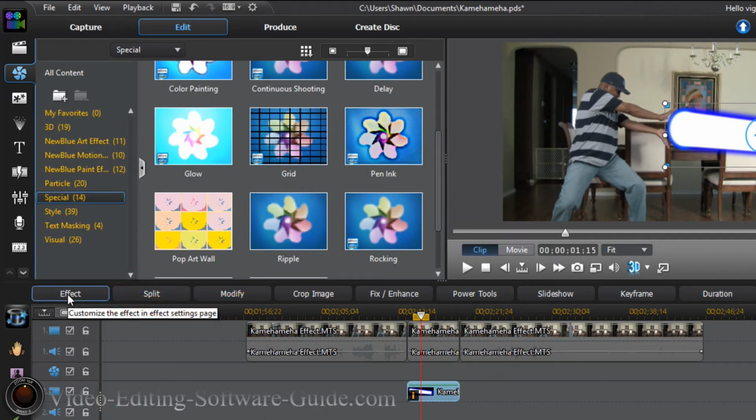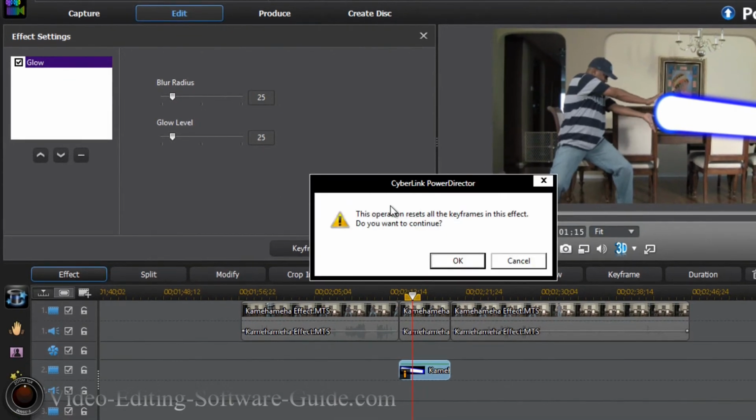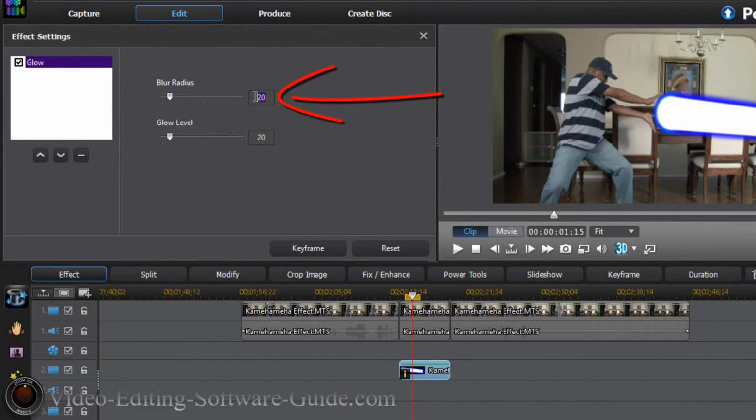I'm going to change my blur radius. Well, it's going to give me some crappy message. I'm just going to click OK because I don't care about keyframes right now. I'm going to change my blur radius to 70. And I'm going to change my glow level to 8. I like how that's looking now. It's starting to look fresh and so clean. So I'm going to go ahead and close that out.